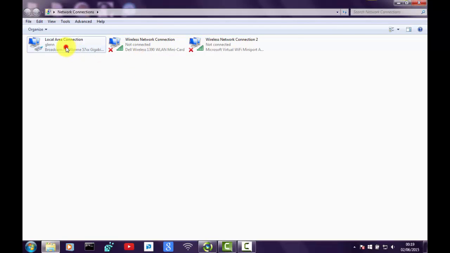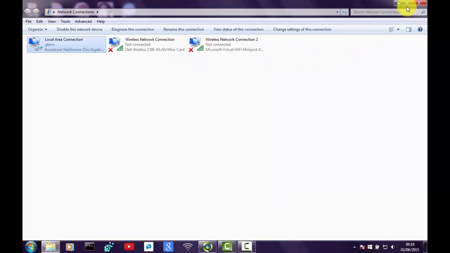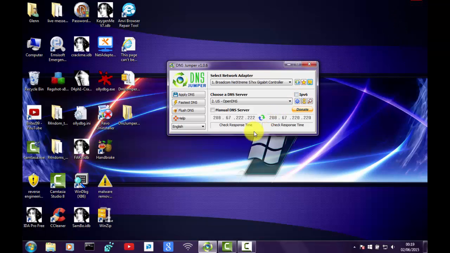And if you double click on this local area connection here, you can now see the speed that my internet is working at the moment, and the number of bytes that are being sent and received. Okay, so there's a little bit of information there if you wanted to have a look at that.